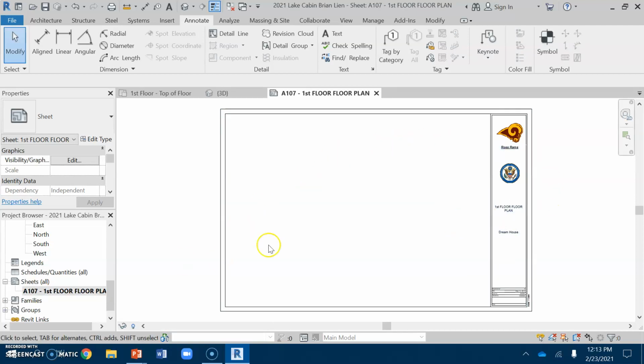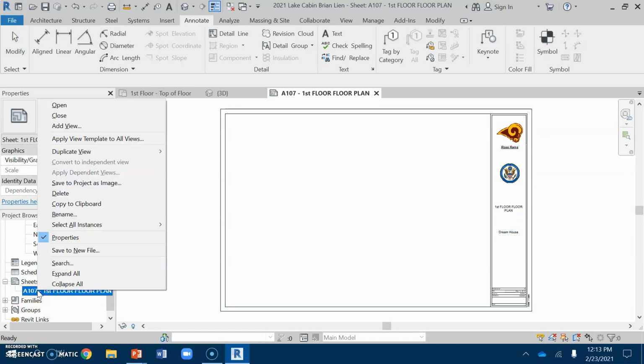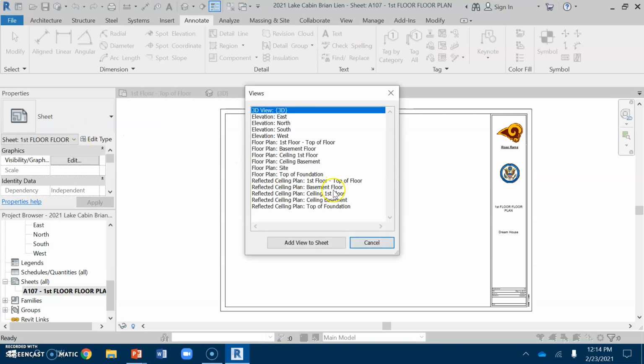Now you see that this is a blank sheet, so we've got to get a drawing into that. How we do that, after this is open, we come back over to this and, using your mouse, right click on it. After you right click, this will come up, and towards the top it says add view. The view that we want is the first floor, floor plan, first floor, top of floor, not the reflective ceiling plan, which would be for lights and things like that. This is our floor plan, first floor, top of floor. And then we say add to sheet.